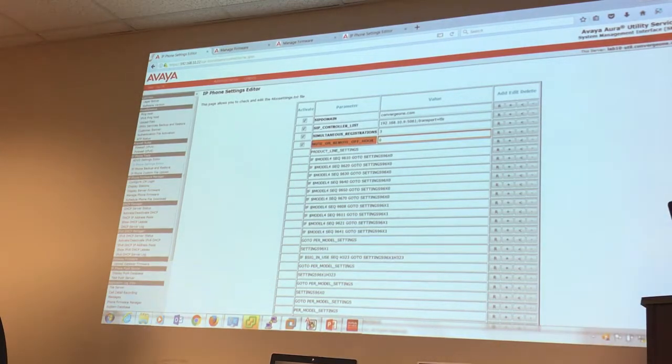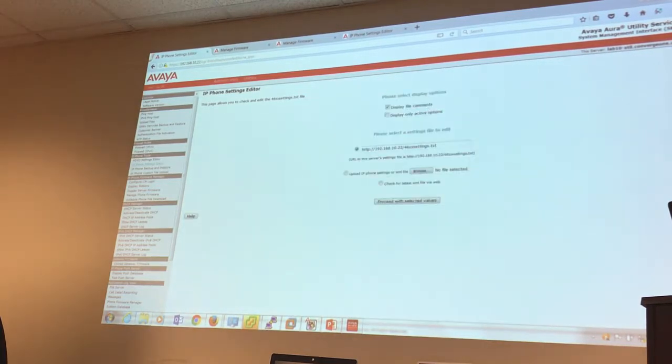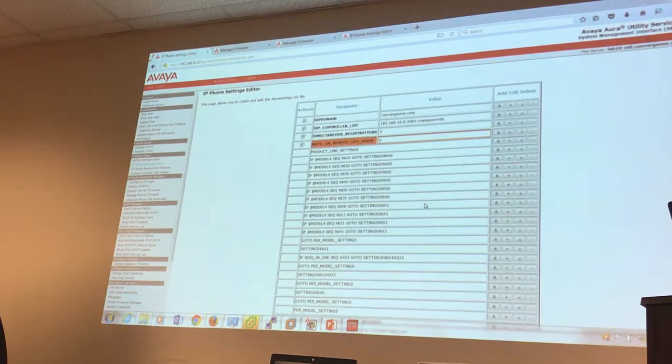So how did you get it to show just the active ones? When you click here, the default is display file commands. I don't want to display them. Instead, I want to display only active options. If I go like that, I just get to see the active options. Are we at a point where we need to make that the default? Yeah, I think we're good.